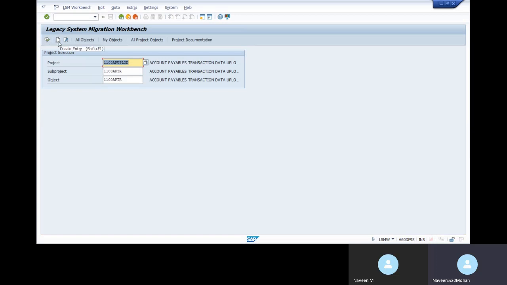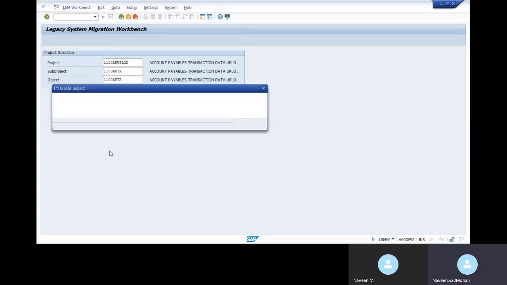Okay, so we need to first create an entry. The project is GL. Okay, 1100 GL. So 1100 is my company code. GL balance uploading, GL upload.